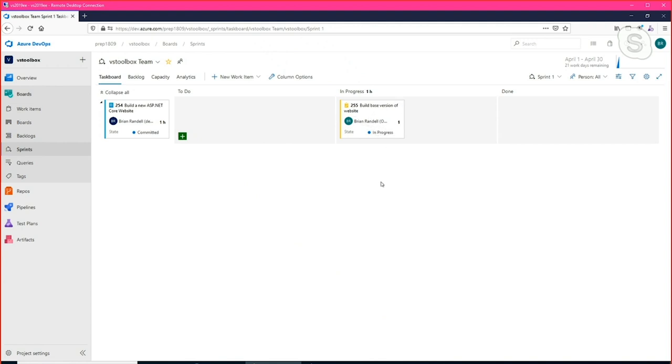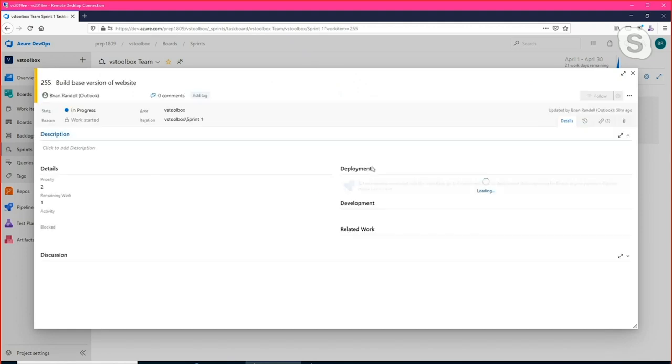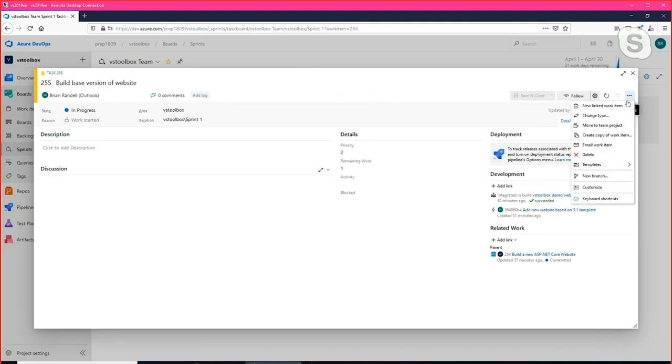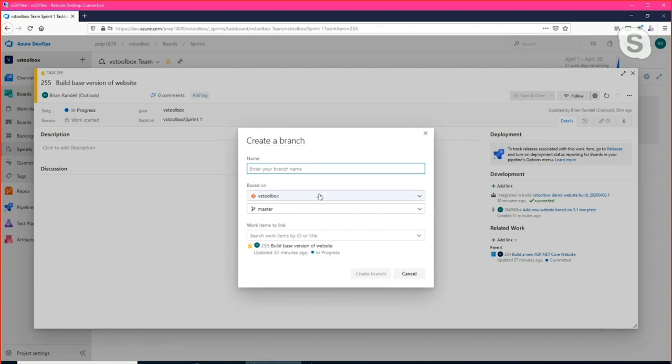So I've got a developer task here which says build the base version. And if I click the link to open it up, I get access to a menu here that lets me come over here and define a new branch. A branch is a mechanism in version control and in Git that we use to isolate our work from our team. By clicking this, I'm going to get two benefits. Number one is it's an easy way to create the branch. So we'll call it website work, for lack of a better name. I tell it which repo I'm using and which branch I'm basing it off, which is the master branch.